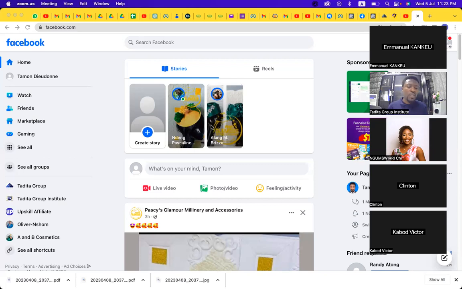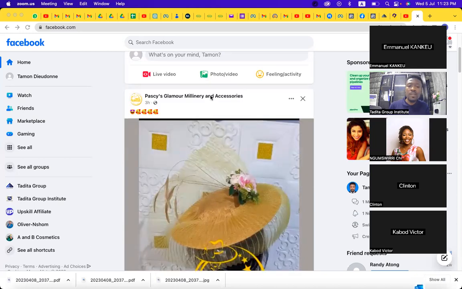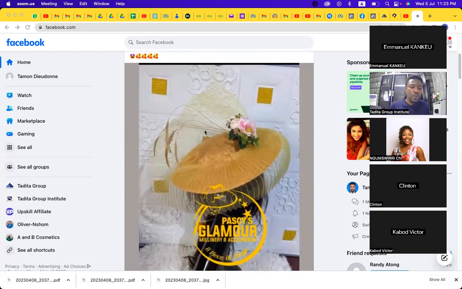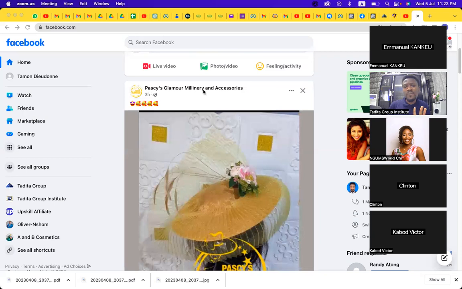Okay, so let me just show you the difference between a free ad and a paid ad if you've never seen it before. Okay, so when you look at this, this is an ad that has been created by this business, Passes Glamour Millinery and Accessories. Now they have created this ad. When you look at this ad, the account that actually created this ad has a business name. This is the account name, let me put it that way, or the page name.